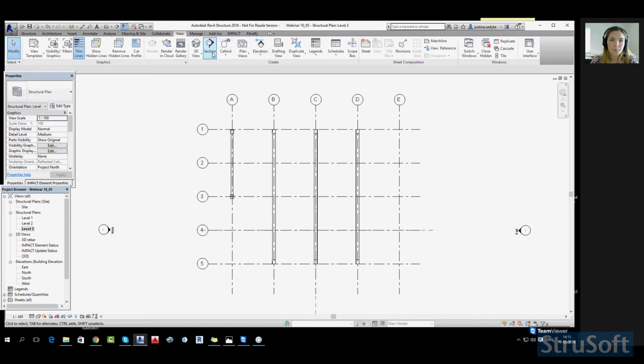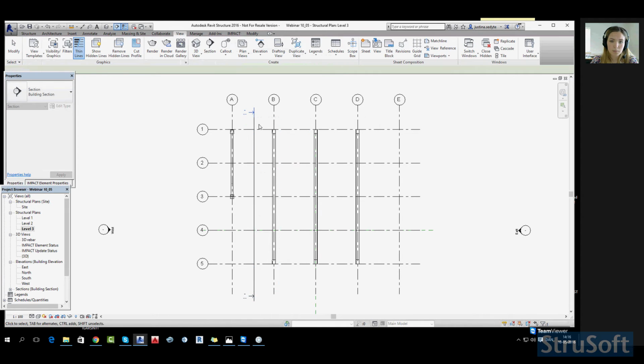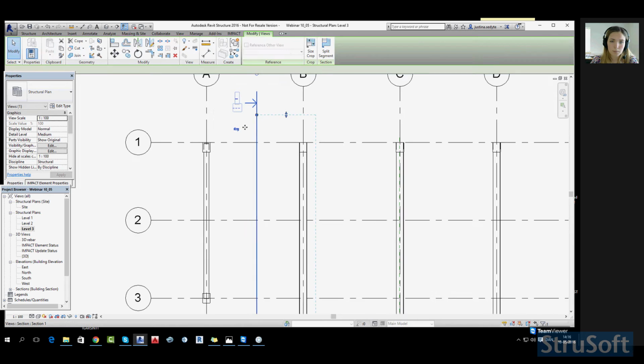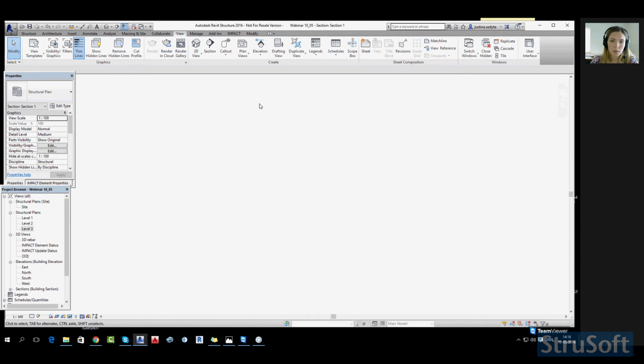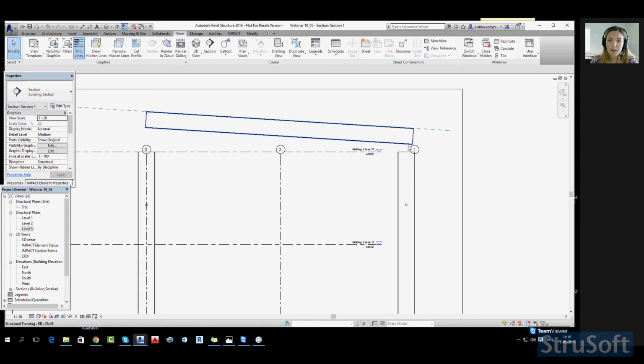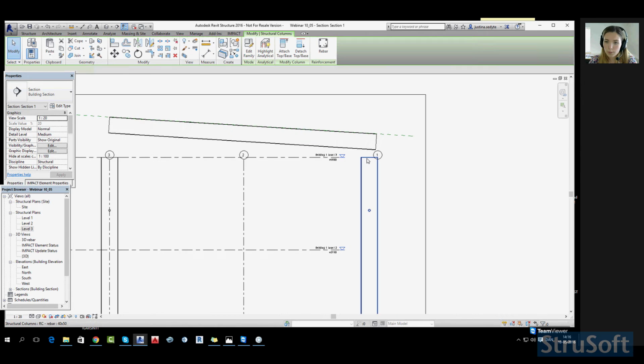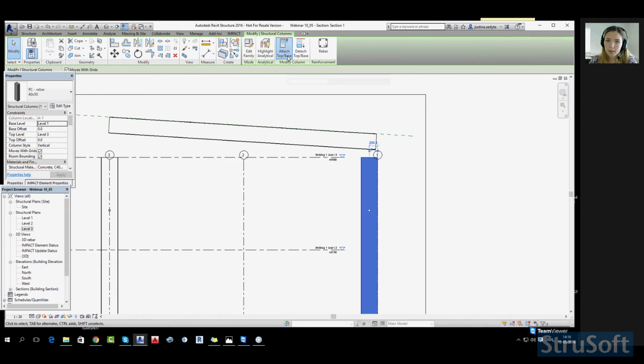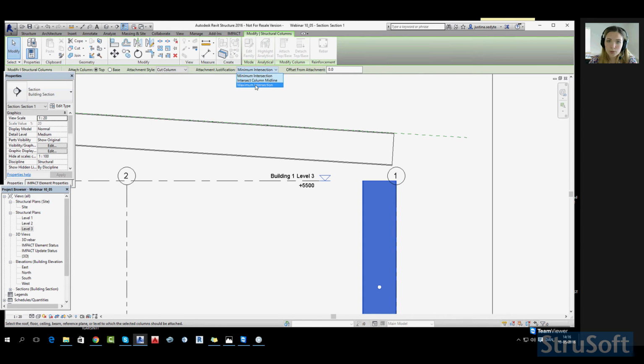Why I draw just one side is because later on I can just simply copy and rotate to the other side. Now, if I go to the west side, I will create a section so it will be easier to see. Just flip it and open it. Okay, let's change the scale. Now you can see that actually I have to connect somehow those beams and columns.